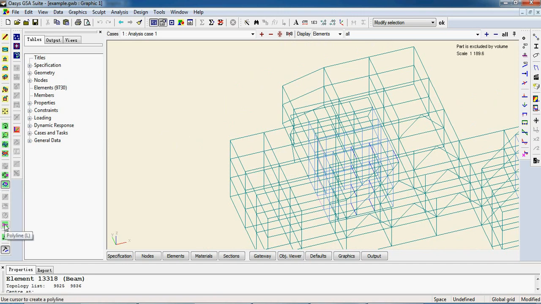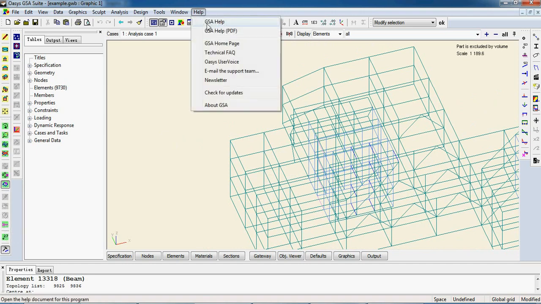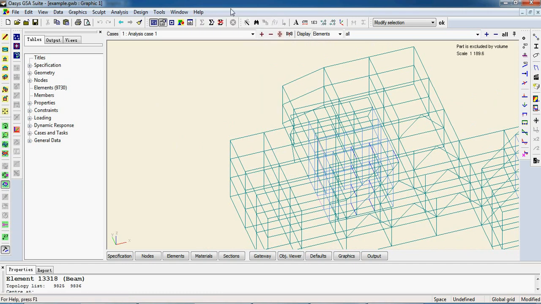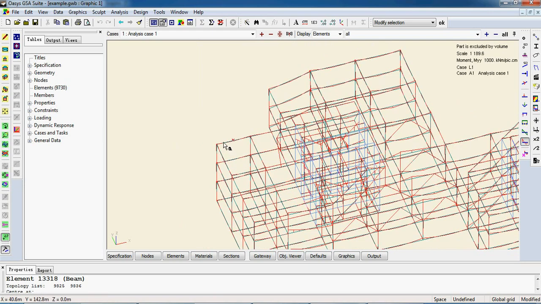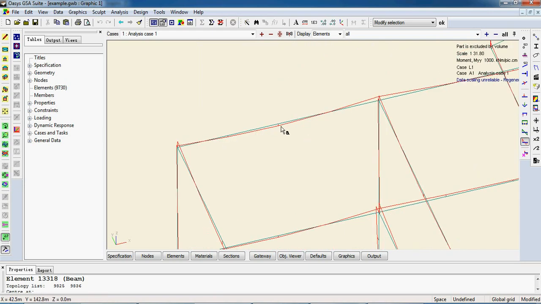The polyline won't be covered in this series, but you are recommended to go over its function via the help document in GSA. Here is select for ornamentation. This one is to show the figure of the diagram. For example, if I put out the bending moment diagram and I want to see the value of the bending here, I can use these tools.